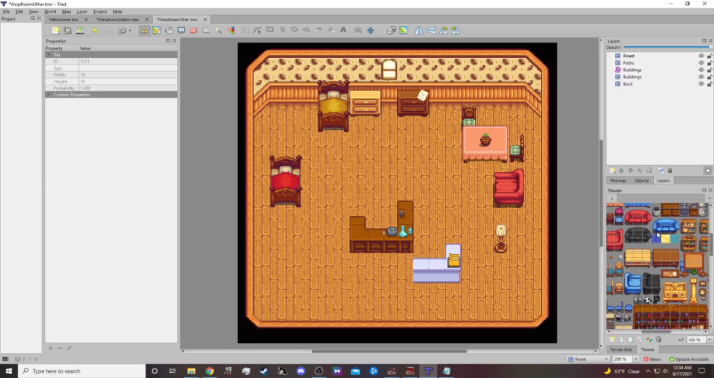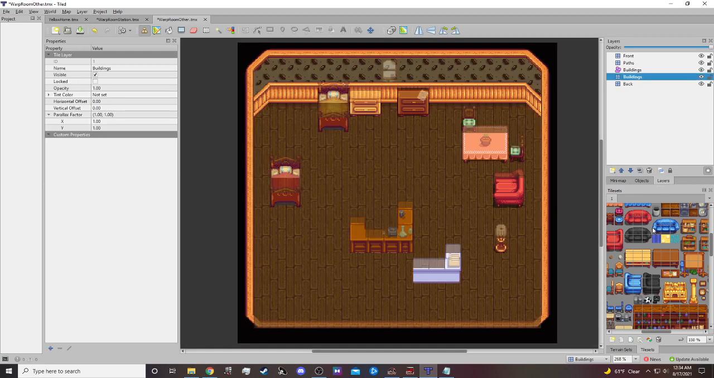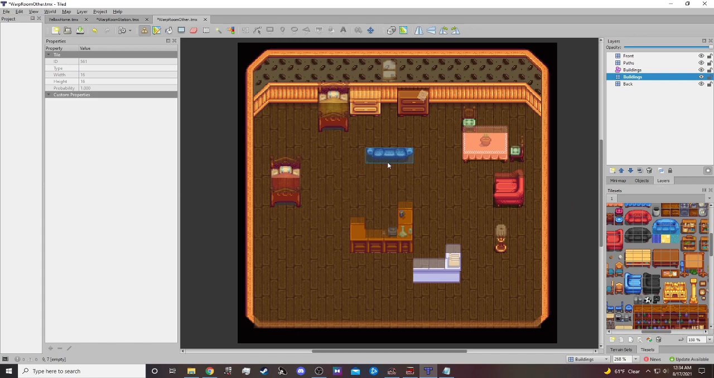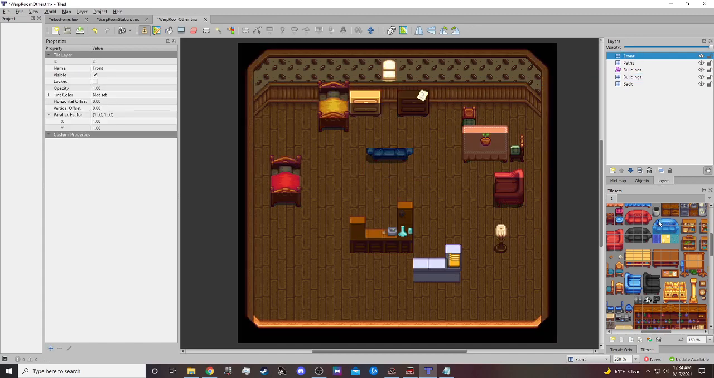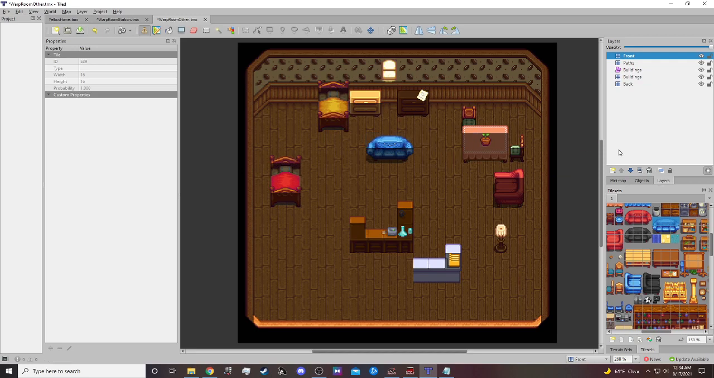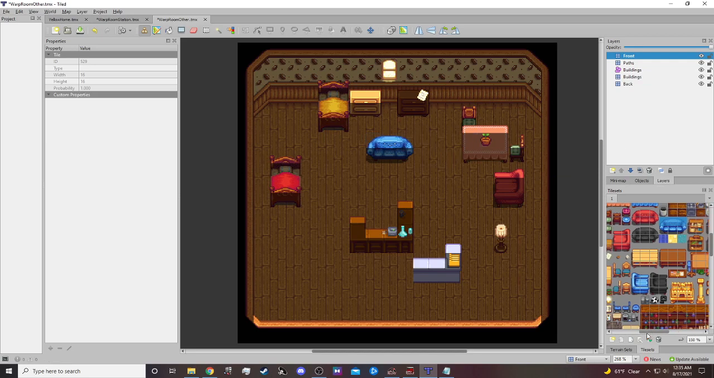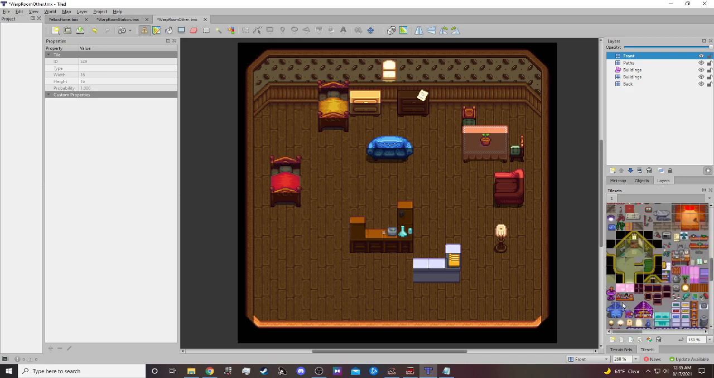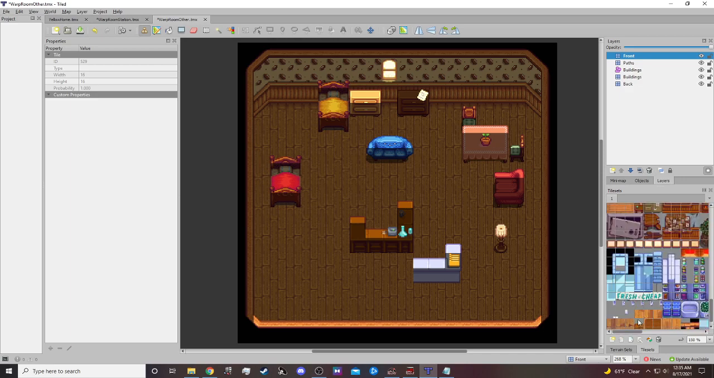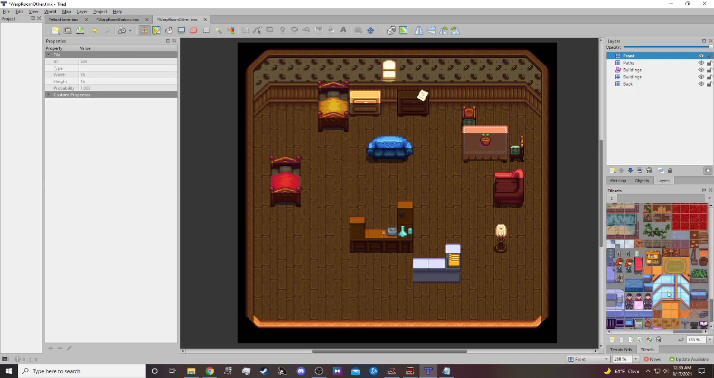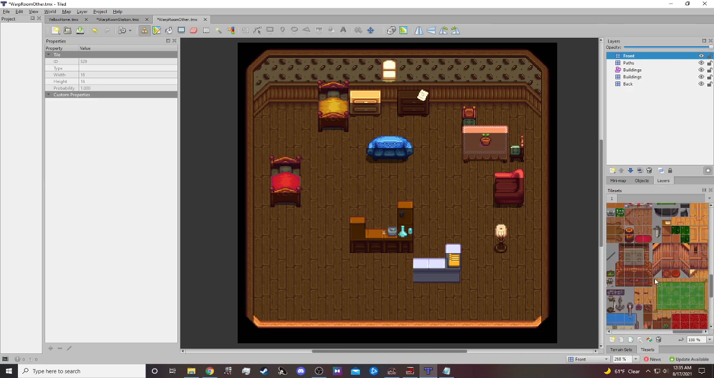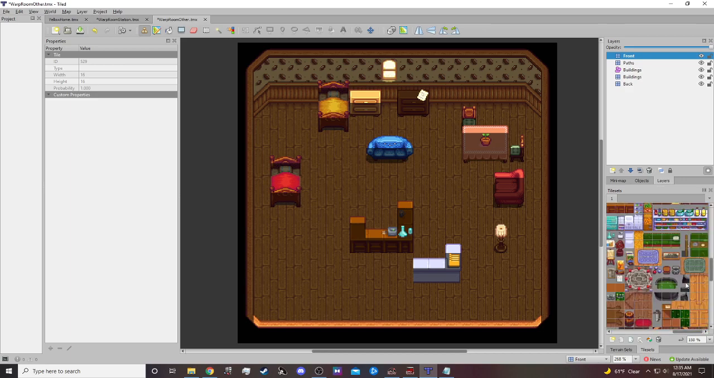Couches that are front facing are the same way, but they only have 2 tiles. These ones that are sideways have 3. So the bottom layer here where your character would sit, or one of your NPCs, is going to be on our building layer, and the top here is going to be on our front layer. I'm trying to think if there's any other ones that are very important that we need to go over.